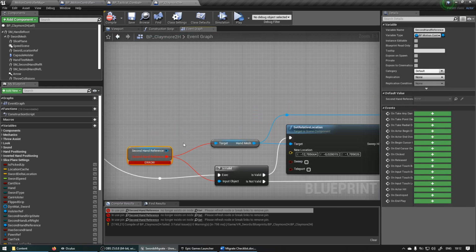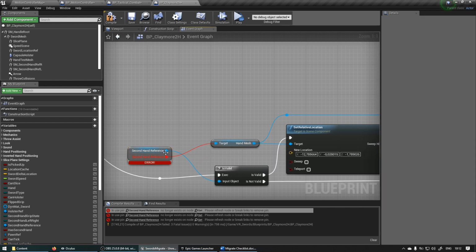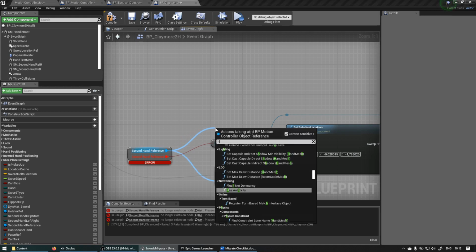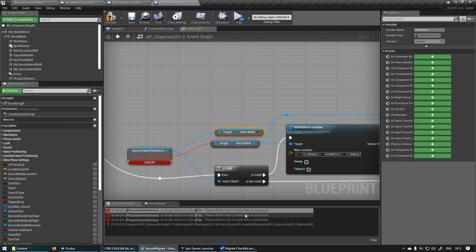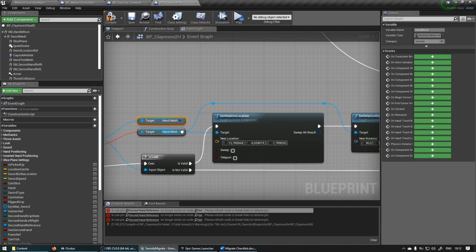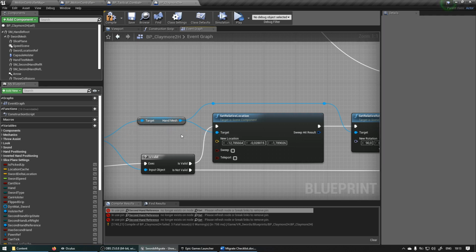Some of these you should be able to simply connect the new pin and that'll fix it. So we can check this for the valid. There we go. But this hand mesh, you'll see we can't do that. So what we need to do there is drag off this pin, type hand mesh, and then get the hand mesh down there. Then we can hold control, plug those into there, and delete the old hand mesh.